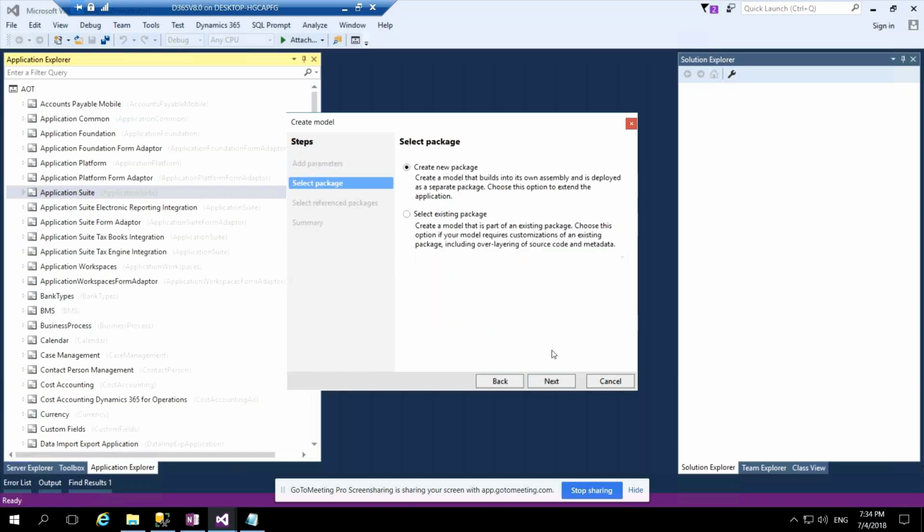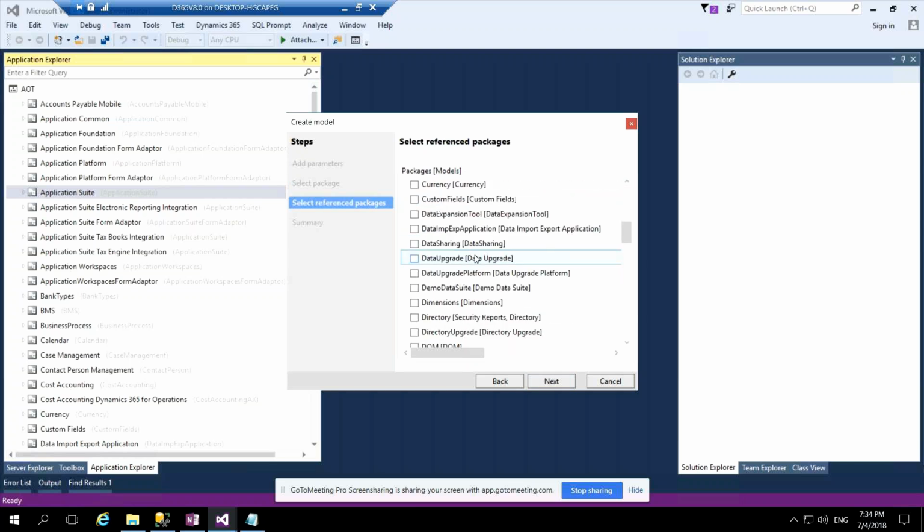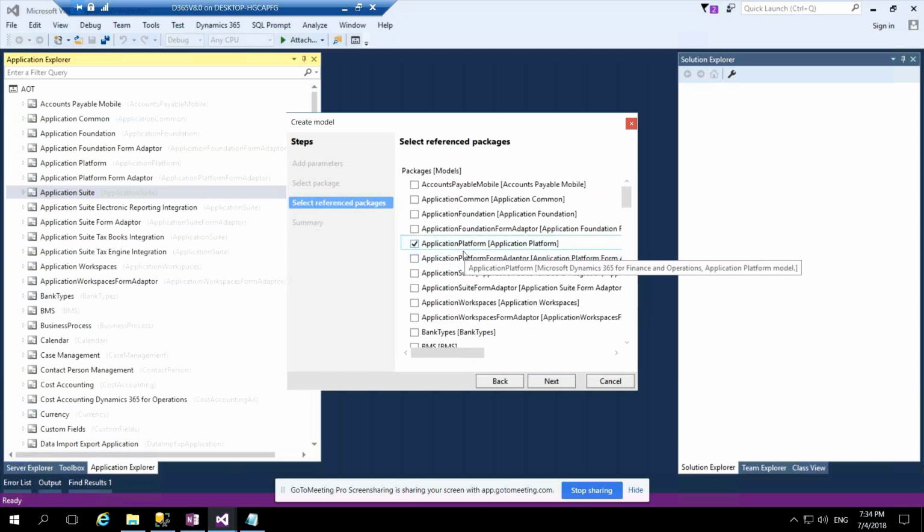And click on next. This is something important you want to understand. Create a new package, select existing package. We'll create a new package now. This new package will have its own assembly. I'll tell you what is assembly, and is deployed as a separate package. We have to understand what is the separate package, but we'll pick this create new package. Let's click on next. And if you want to reference any packages, you have to select those packages.